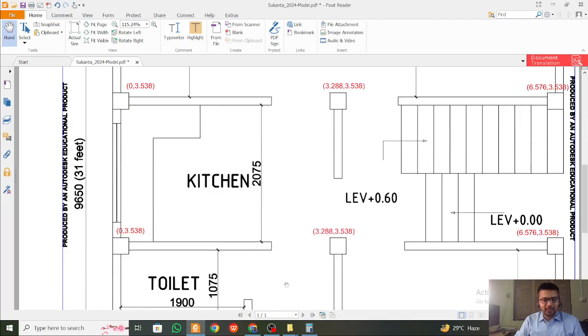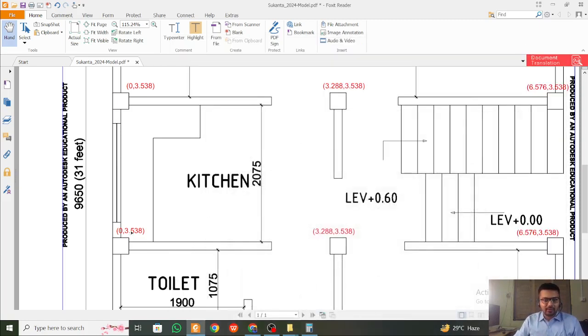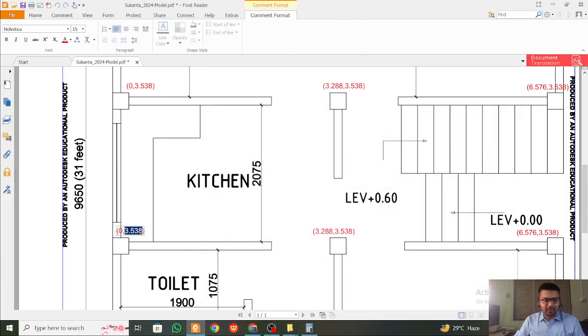So 3.538, using the calculator, 3.538 plus 2.075 is the value, so the total comes to 5.613. So we just want to replace this with 5.613 here, and I can even copy this, Ctrl+C, and then paste it here. I can also just right click and paste it here.